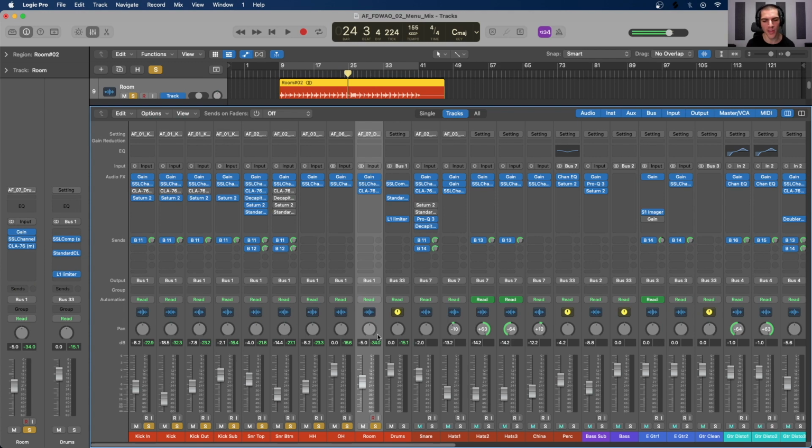Another way of doing that is to have a room microphone, which is a microphone literally placed further away from the kit. Let's have a listen to these drums, and I'll mute and unmute this room as well.